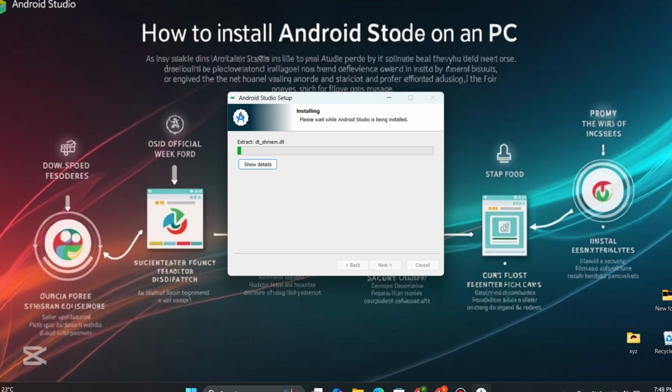Install Android Studio. Click Install and wait for the installation to complete. The setup will install all the necessary components. Complete installation. After installation, click Next to complete the setup.